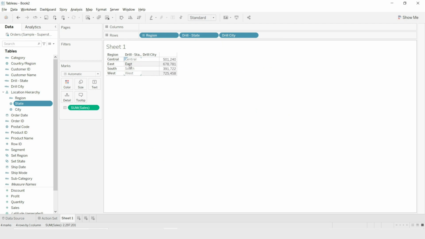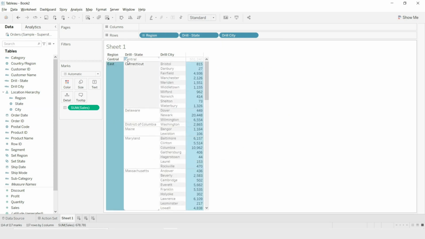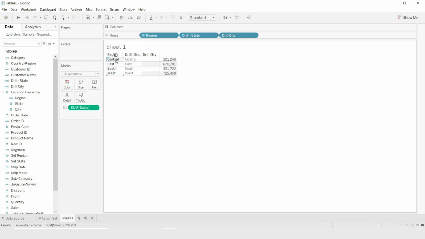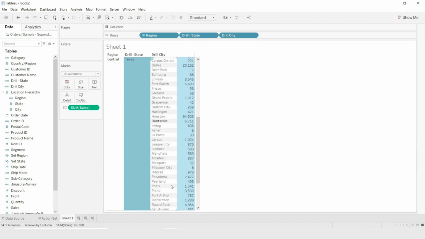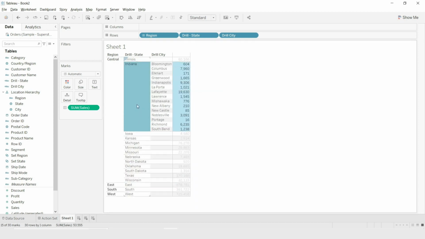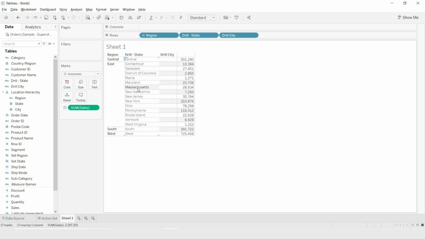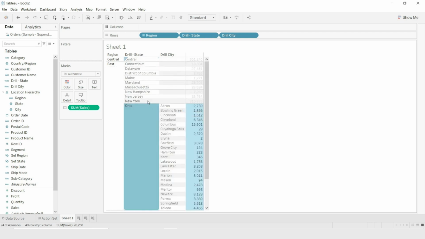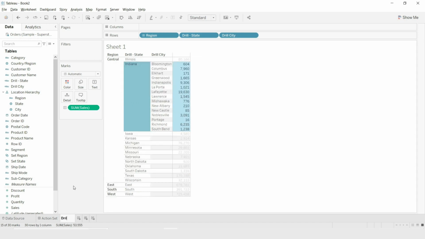Okay, so now let's see. From regions, I'm selecting Central. In the Central, I'm selecting Texas. Inside Texas, whatever cities are there, I am able to see them, right? So this is how we can do the drill down to the city level. Yeah, so we got this drill down using the set.